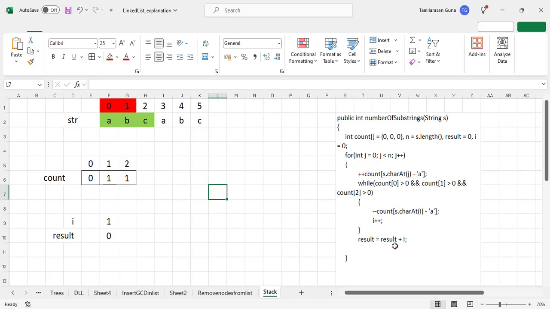In the result, I have to add the I value. What is my I value? I value is 1. 0 plus 1, 1. So result is having 1, which means as of now, we have a substring called ABC which contains all the 3 characters at least once. Now I'll go for the next iteration.